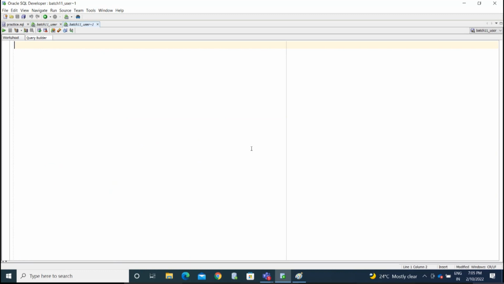I'm creating a table, create table parent, to store the parent information. Parent will have an ID, number, and to store the name we'll use the varchar2 data type. We are not using the character data type, because we know it wastes memory. It's dynamic memory, so we'll use varchar2.